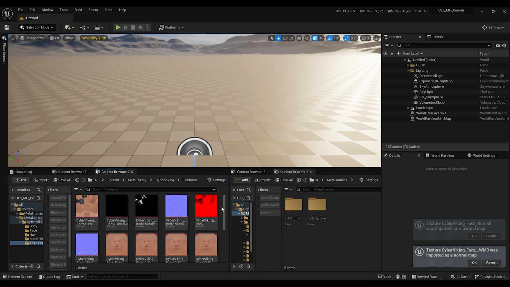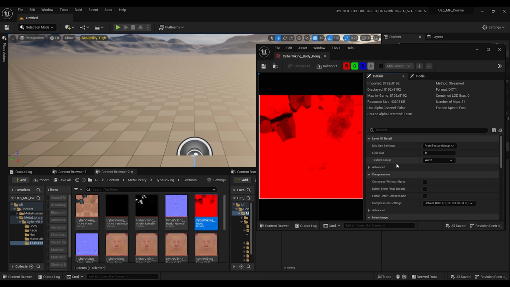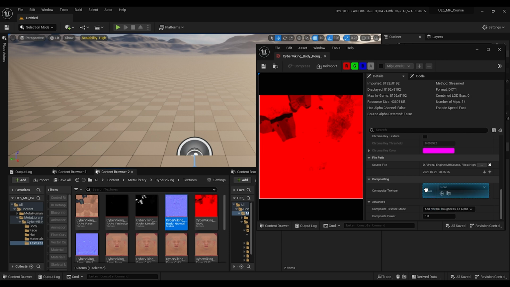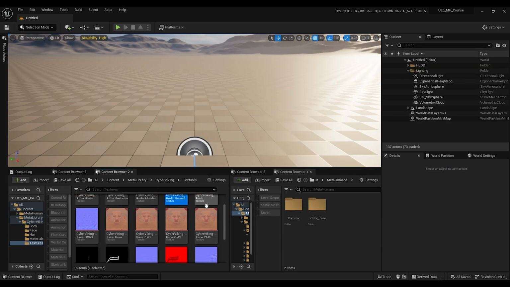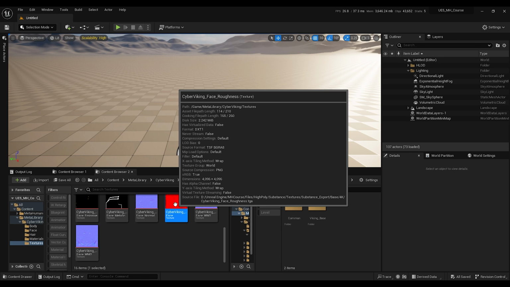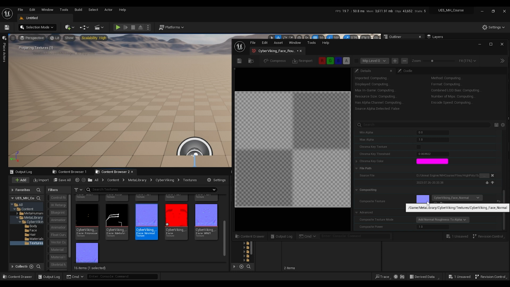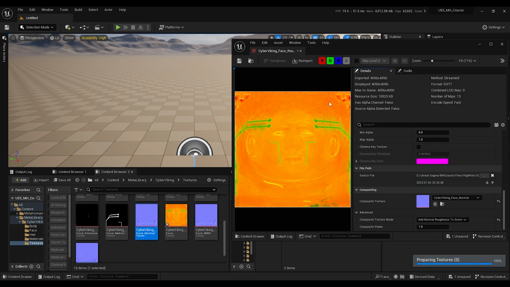Now we will add green composite channel to our roughness textures. Open body roughness texture and scroll to the bottom. Set your body normal texture as a composite texture. Then change composite texture mode to add normal roughness to green. Now we will do the same thing for the face roughness. Open it up and scroll to the bottom. Set your face normal texture as a composite texture. Then change composite texture mode to add normal roughness to green. Now textures are ready and we can set up our material hierarchy.